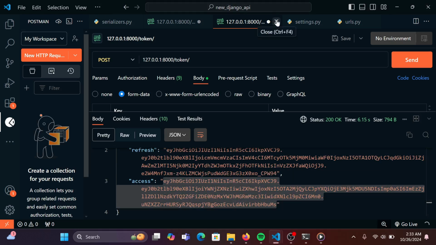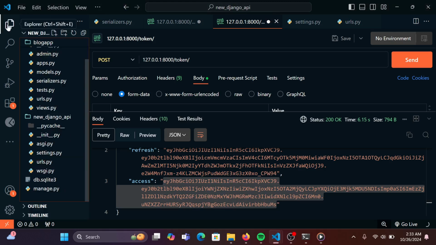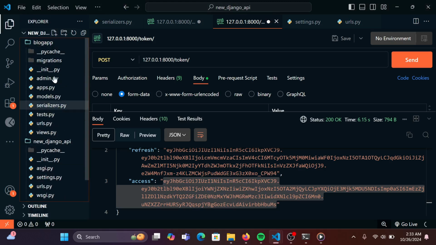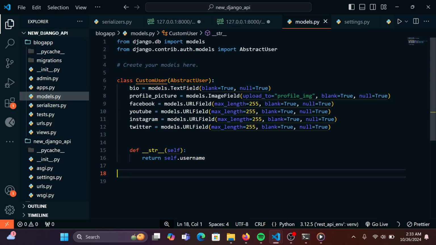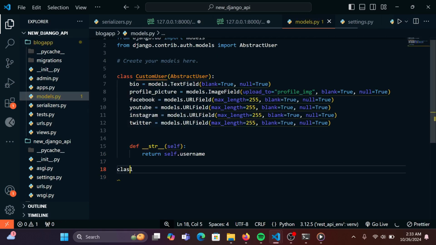I'm going to close, I'll leave those. So I'm going to open my models.py file. And it's in your blog app. In your blog app, there's a file called models.py. So open it up. So yeah, we're back here again. So we're going to create a blog model. We're going to say class.